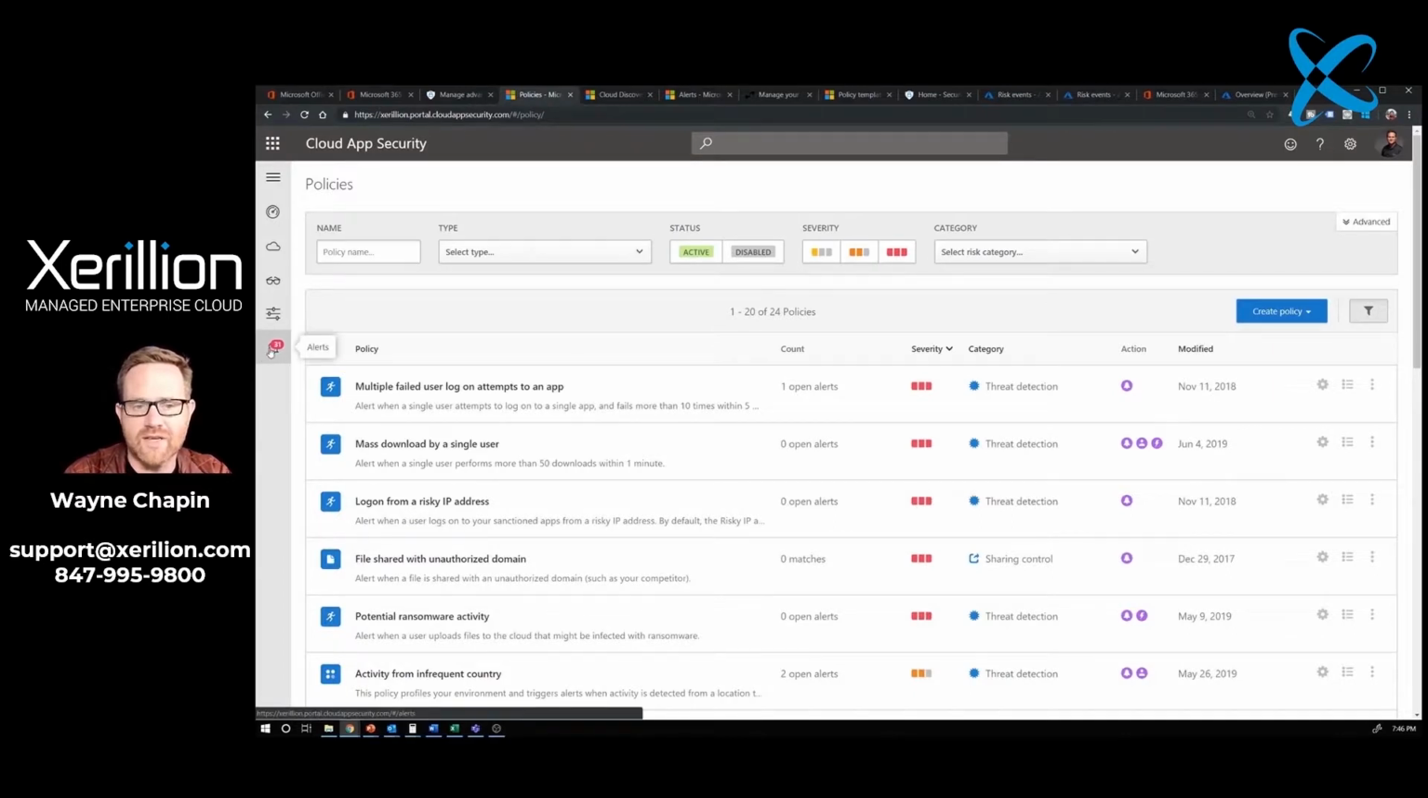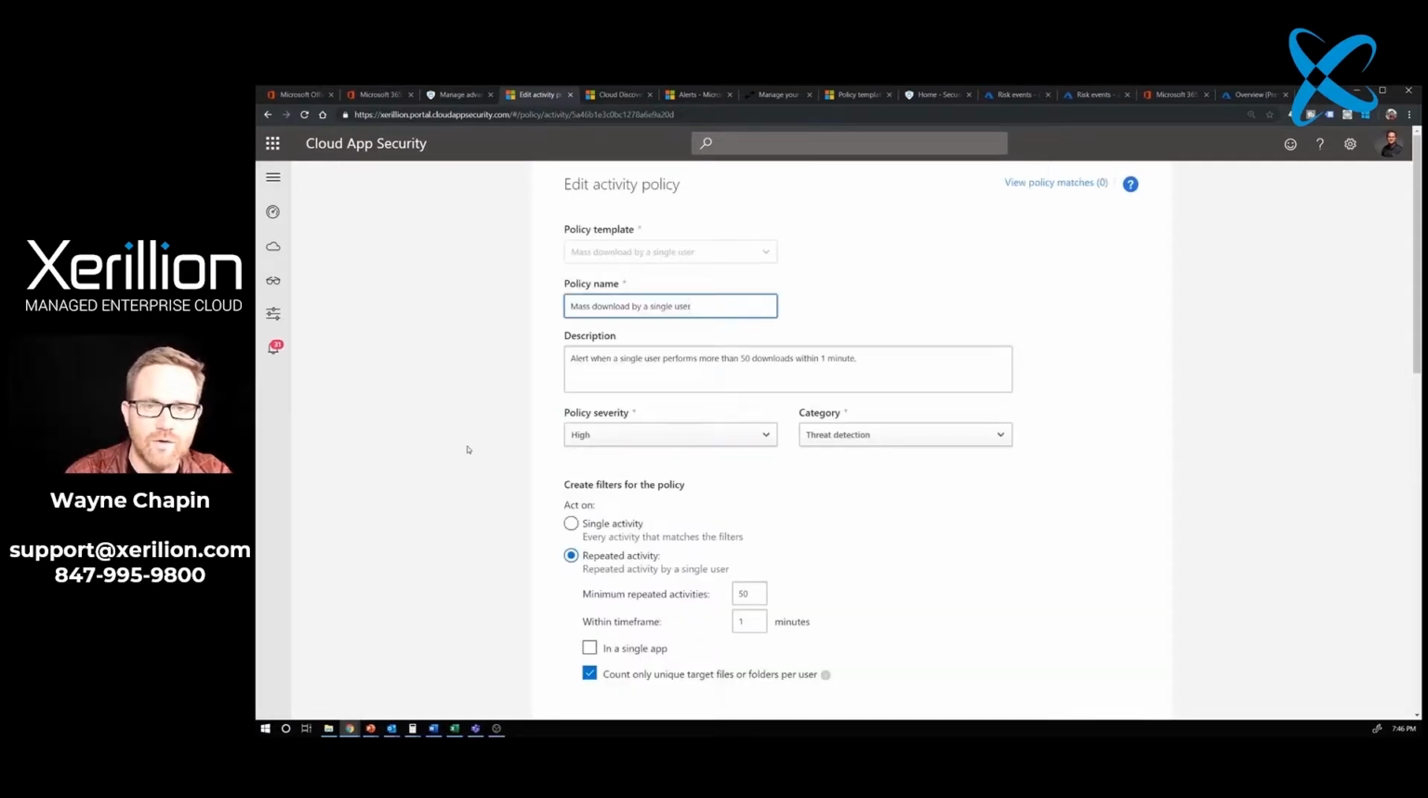So I was looking at the individual alerts. Now, if I want to make a policy change, here are the types of policies in place inside of Cloud App Security. Mass download by a single user. If somebody's doing a huge download of the sales folder, marketing folder, operations folder, client folder, wouldn't you like to know?